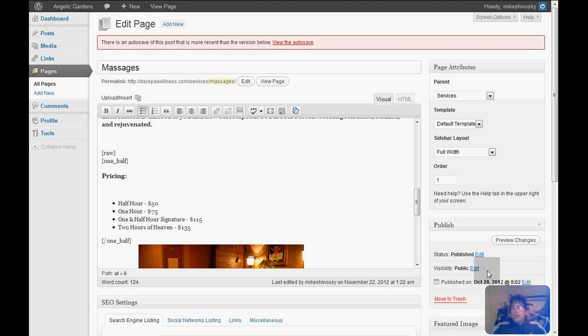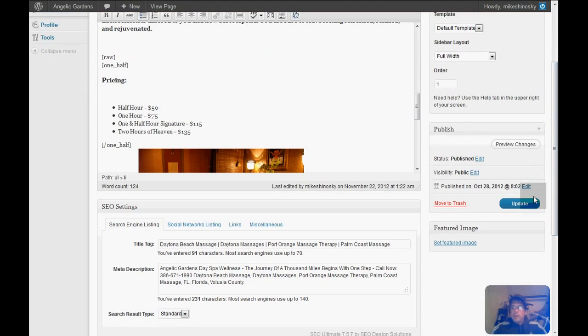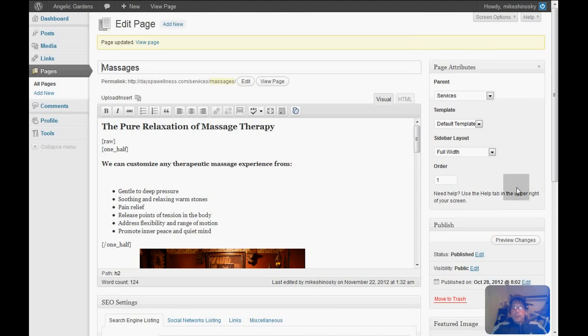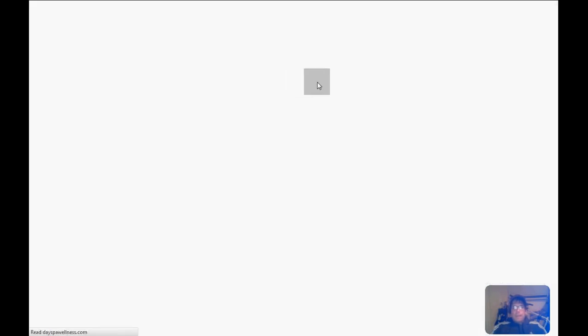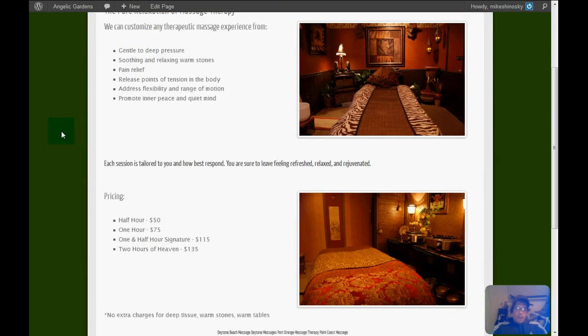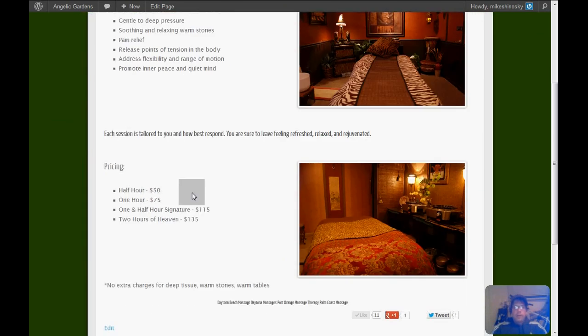We're going to scroll down to update. Let's update it. There we are. So this is much like a word processor. Now we can view the page. Here it is. Scroll down, and there it is, updated to 50. Very good.